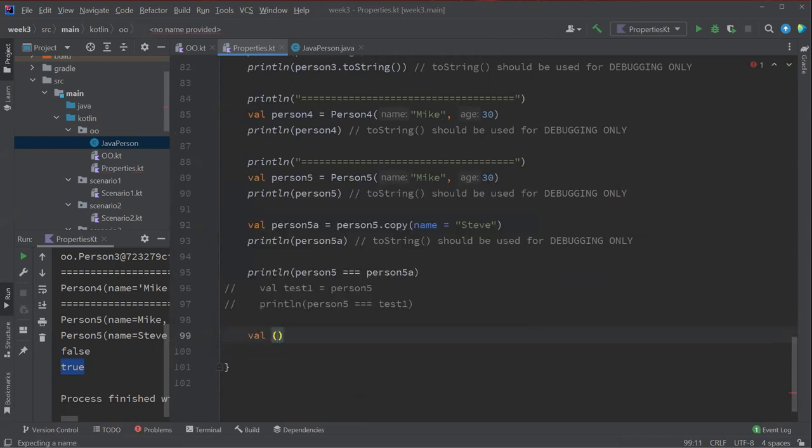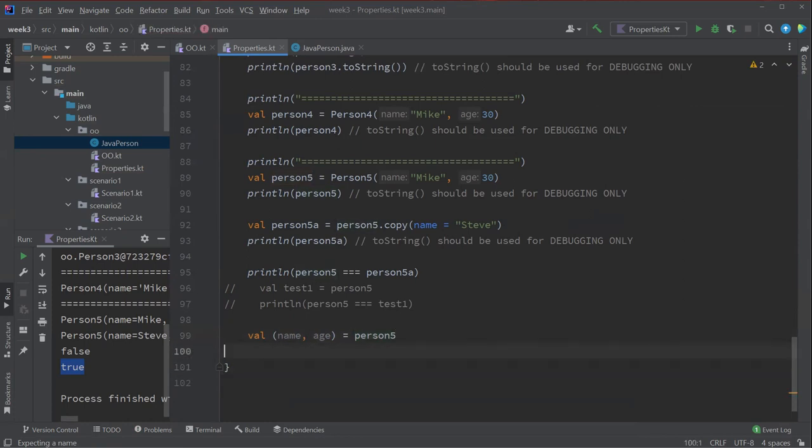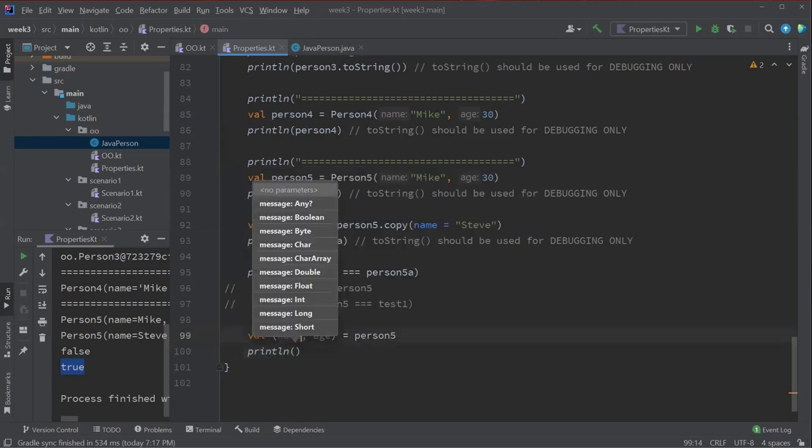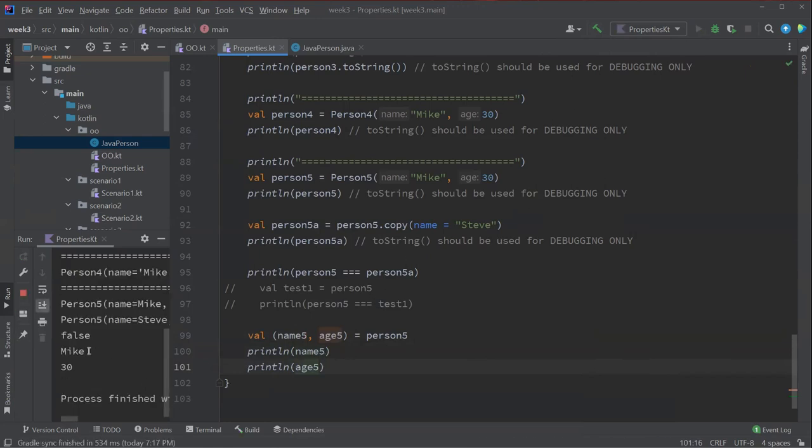You have a parenthesized list of variable names, and then you assign it to an object that was defined by a data class. So person5, because it's defining a component1 and component2, component1 gets assigned name, component2 gets assigned age. And so now I can println. Now let me actually call these name5 and age5 just in case. And when I run that, I see Mike and 30 as those two different things.